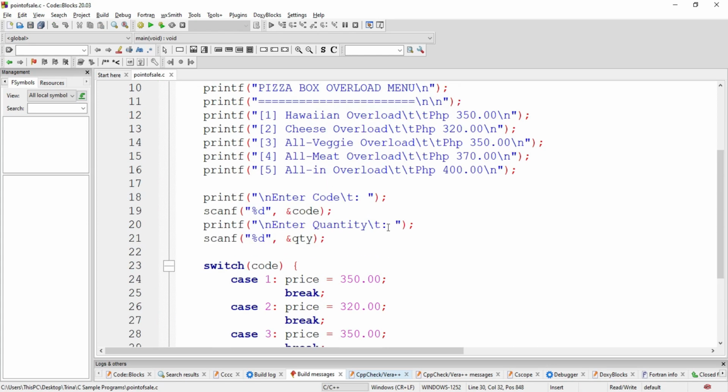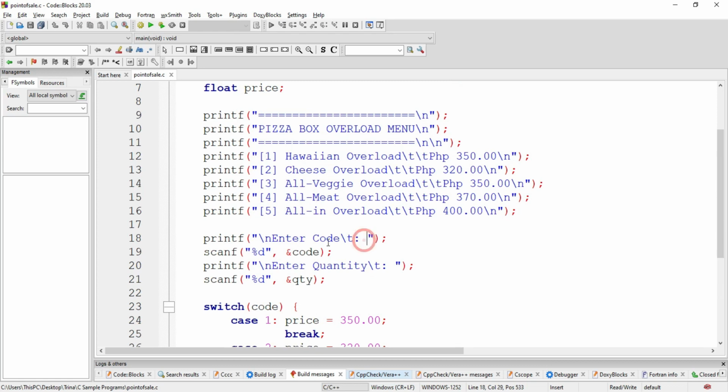So for example, the user will enter 1 in this part, enter code, meaning he or she is referring to the Hawaiian overload with a price of 350. If the user entered 1, the value 1 will be stored in the variable code. Afterwards, the user will now enter quantity, how many Hawaiian overload. And for example, he or she entered 2, the value 2 will be stored in the variable quantity.